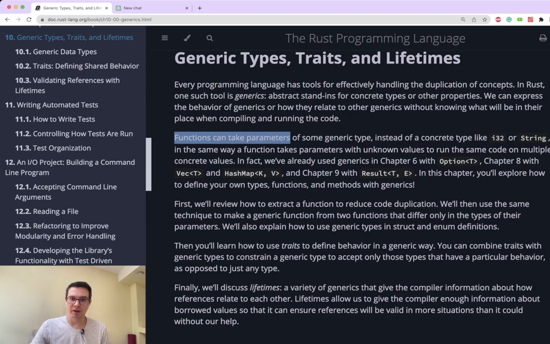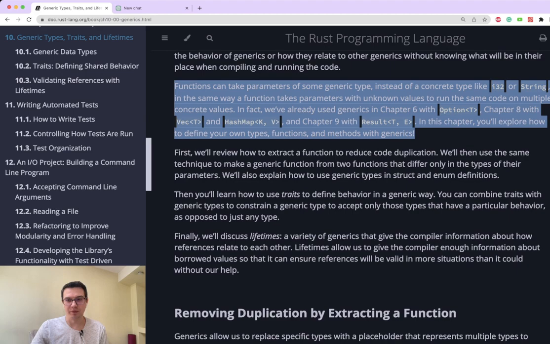So functions can take parameters of some generic type instead of a concrete type like i32 or String. In this way, the function takes parameters with unknown values to run the same code on multiple concrete values. In fact, we've already used generics in chapter 6 with Option, which takes generic T, and chapter 8 with Vec, HashMap, and Result. In this chapter you'll explore how to define your own types, functions, and methods with generics. Okay, this is cool.